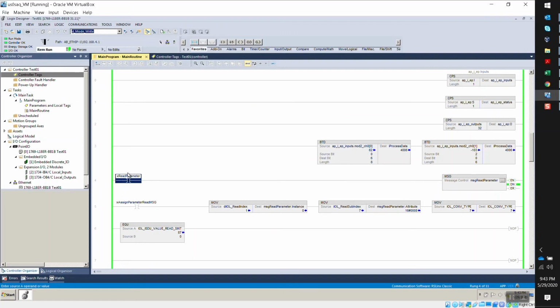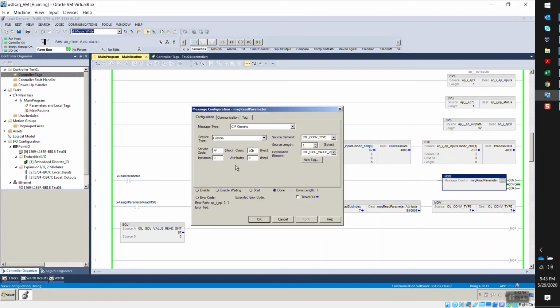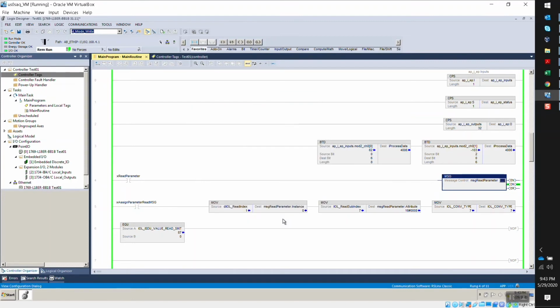That's how you use the message instruction to read. The reason why I have this wrong number 5 over here is because instead of me going back here and changing these manually, going through the different variables, or if I wanted to read a different index or sub-index, instead of me clicking in there, I can just assign it directly using these move instructions, right? That's how I do it.